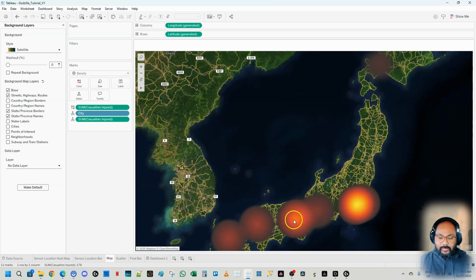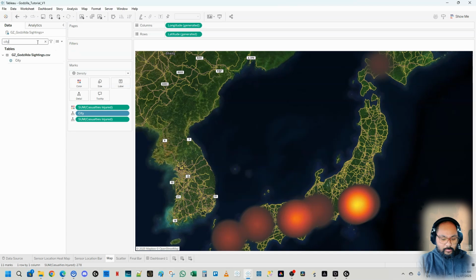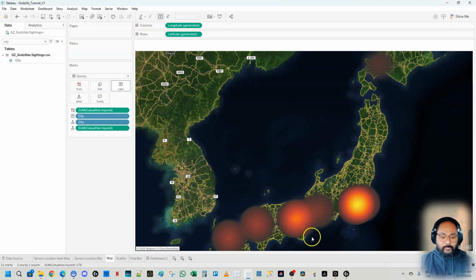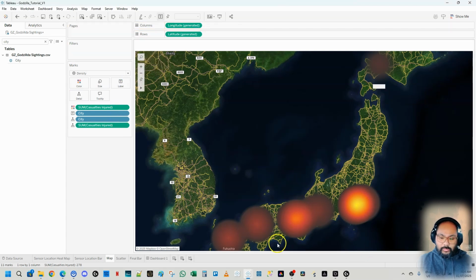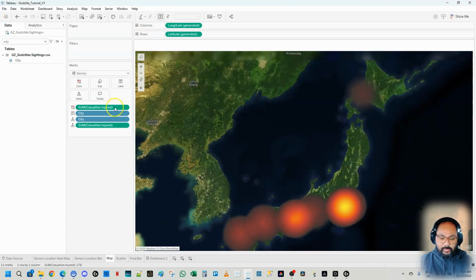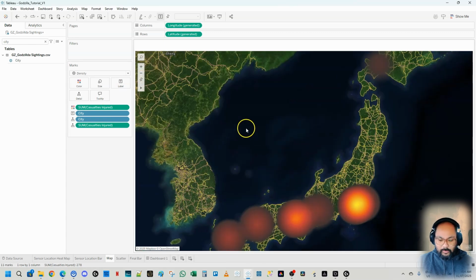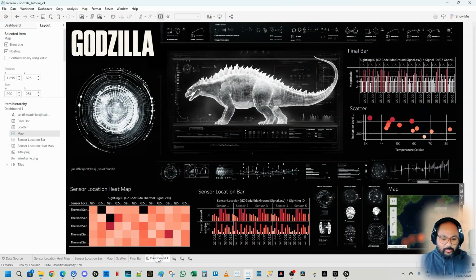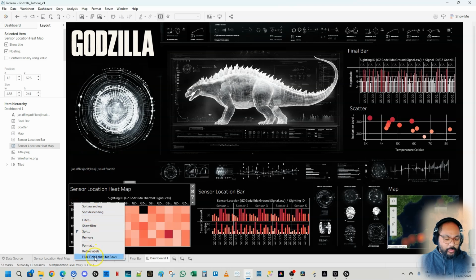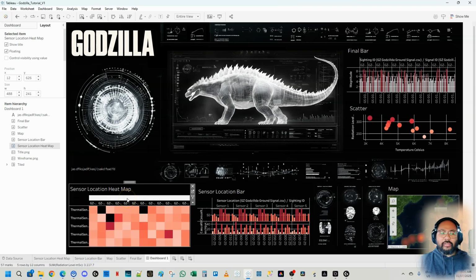We also want to add the labels for these cities. So if I go to city and drop that into label, okay, now we have some little labels here. All right, so that is now the map. Now we're going to clean up the rest of the visualization. Things that we don't need, for example this sensor location, we're going to hide. Now we're just doing the final cleanup.